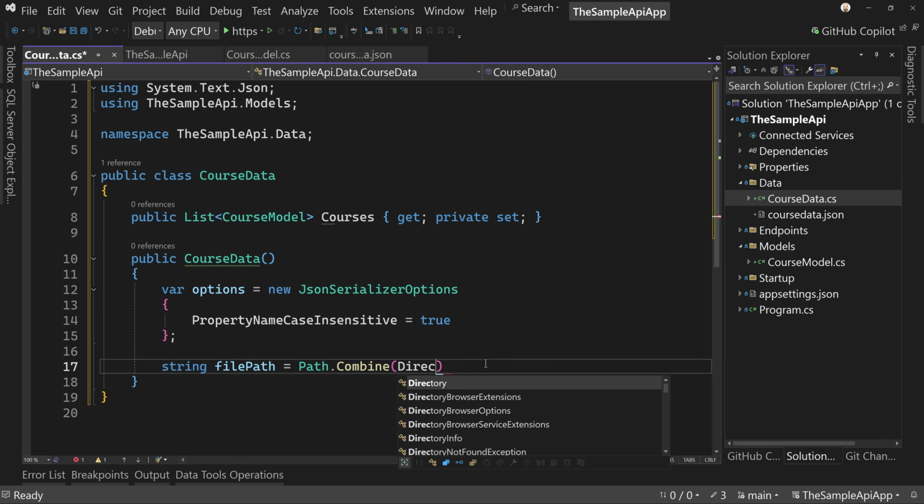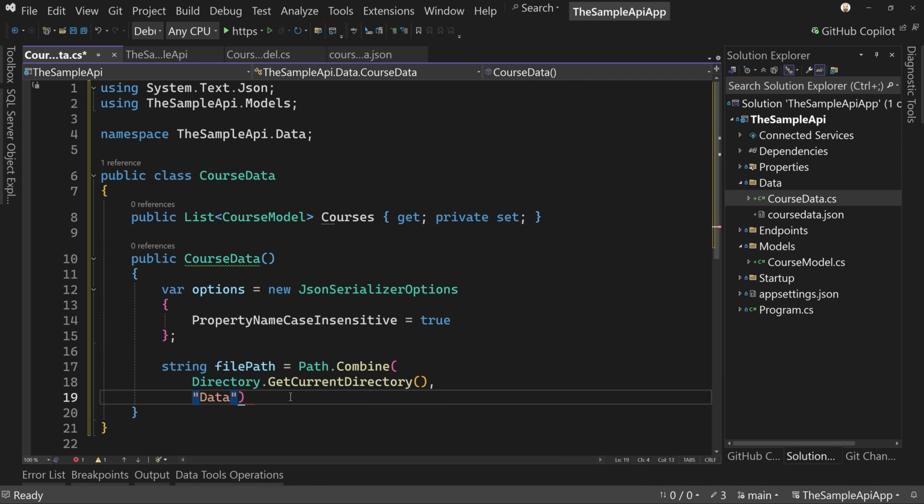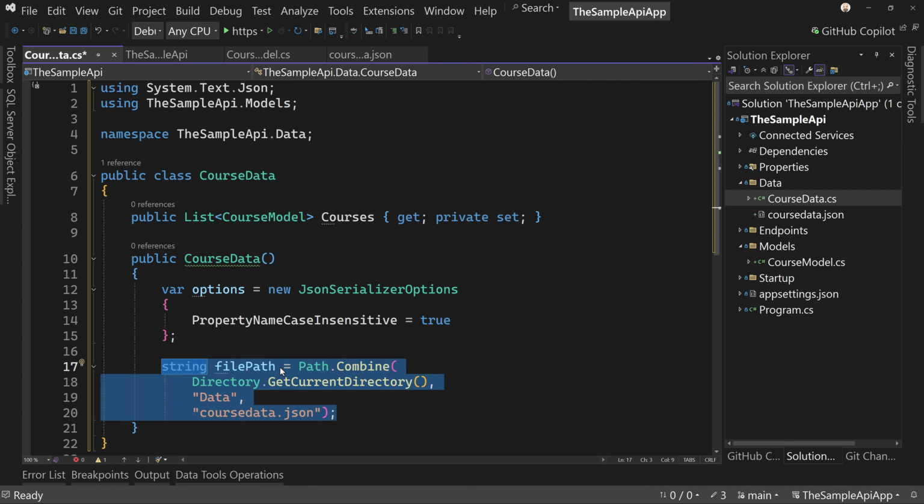So I'm going to start with Directory.GetCurrentDirectory. And then we're going to say Data, make sure it's capital D, not lowercase d. Let's put this on different lines. That will cause problems because our folder is capital D, and some operating systems have case sensitivity when it comes to folder names and file names. So make sure you match those up. And then the last thing here is going to be CourseData.json. Again, case sensitive, so make sure you match that casing. So that's going to be the path to our file.